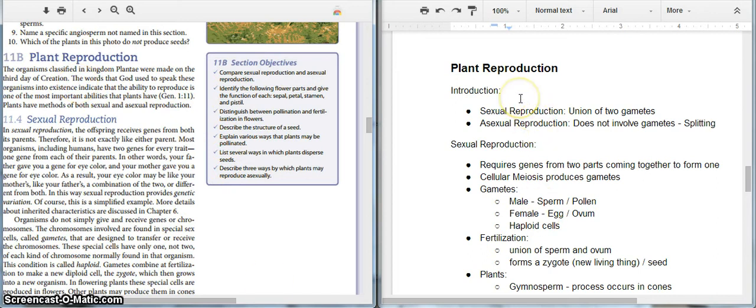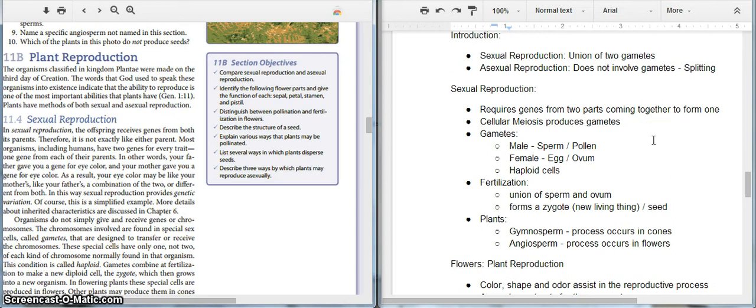Plant reproduction, we have really 2 different methods: sexual reproduction, the union of 2 gametes, or asexual reproduction, which does not involve gametes. So we have basically the organism splitting. We'll look at that a little bit later on. Sexual reproduction, you remember this from our notes on the cell. Really what's happening with sexual reproduction is we have the union of 2 gametes, these genes coming from 2 parents coming together to form one. So 2 becoming 1. In cellular, we begin with cellular meiosis, which produces the gametes.